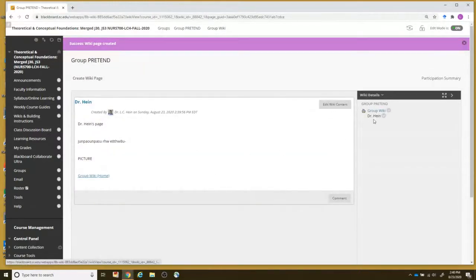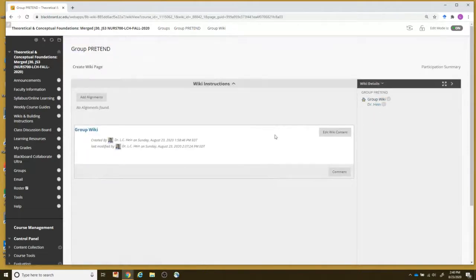And let's see, you see over here on the right, you've got the group wiki, then you've got Dr. Hine's page. So you know it's successfully created. Now let's test to make sure this link works. So we're just going to click on that. And there we go. It takes us to the plain old group wiki.